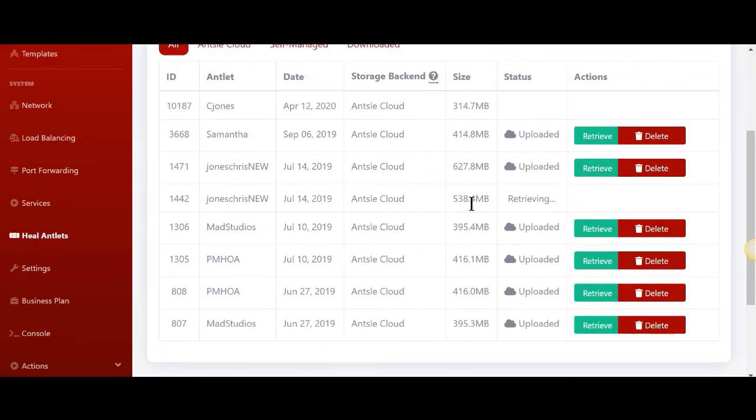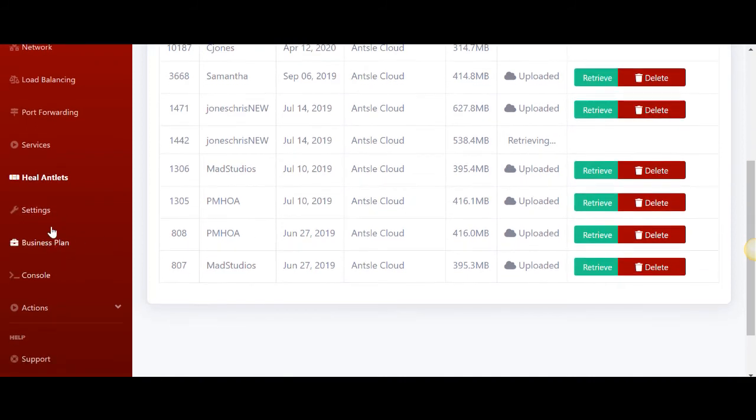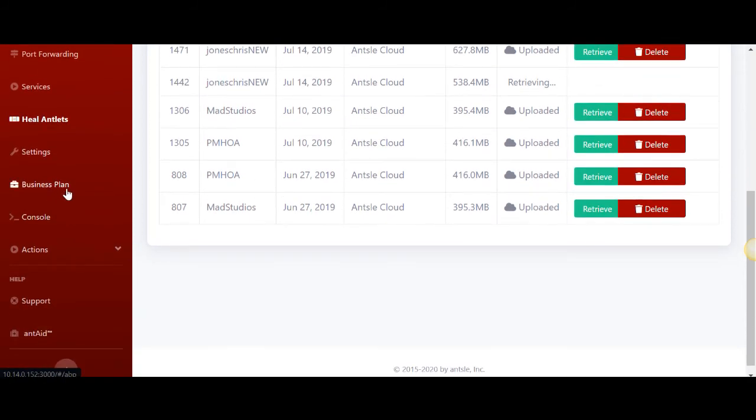And this is when you go from one antlet to another. Remember, if you upgrade your antsles or you add another one to your infrastructure and you're just trying to move it to a better resource antsle, this is one way you can do that. Of course, you have your business plan, which shows what plan your antsle is registered under. But that again is with all antsles.